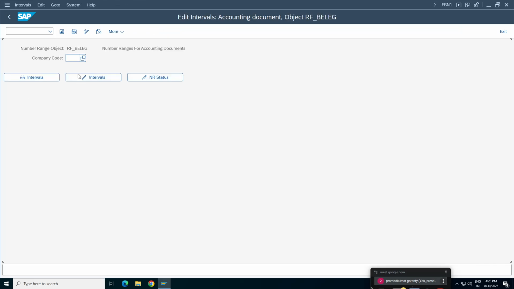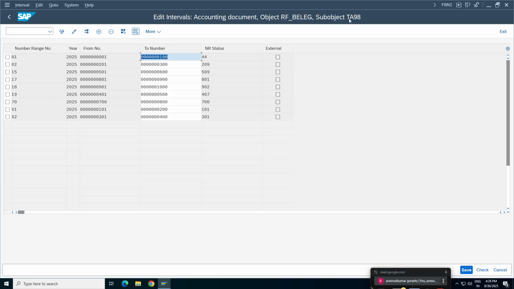Click on number range information and you enter your TN98. Press enter. Click on change. Since this is our company code only, we'll definitely have the number. It's very easy to update the number ranges, but while defining business partner number range and customer number range, that is difficult because that number range object is used by all the users.